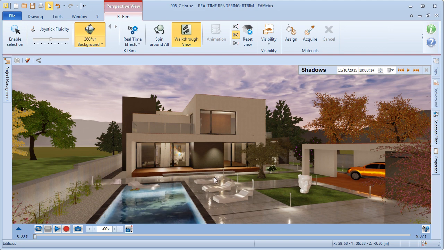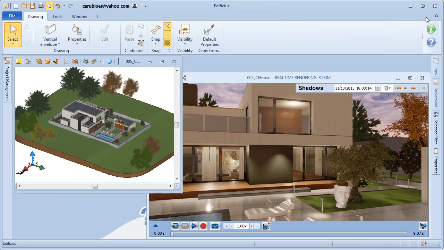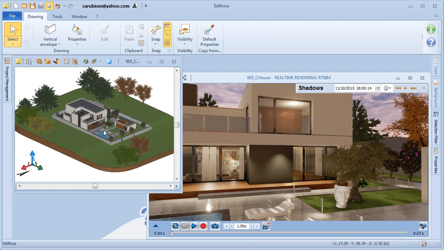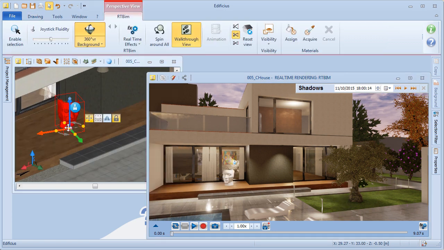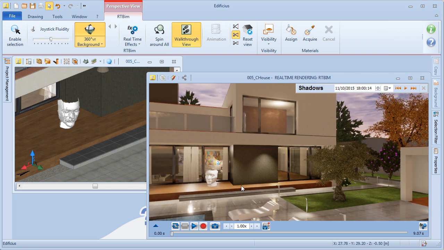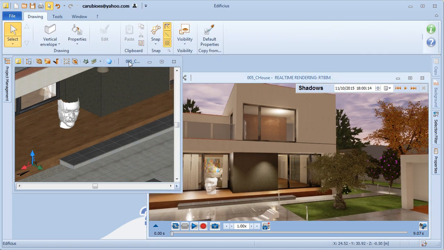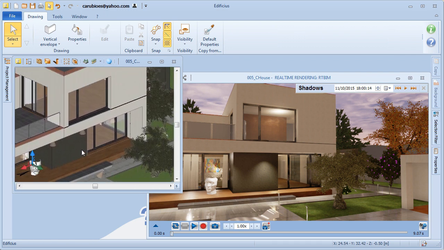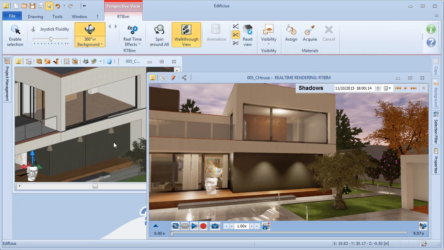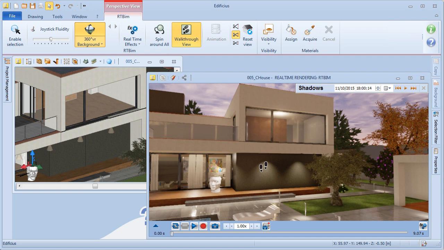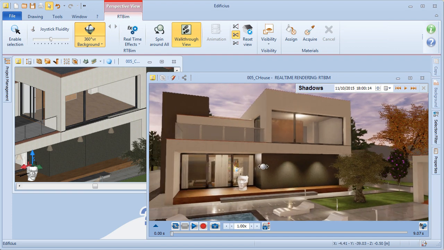Before we mentioned the importance of having real-time rendering integrated within the model. Let's see another example to understand what this means. We can make any changes to our project at any time during the design phase and see the results of the real-time rendering view. For example, we can move objects around or modify the facade by modifying or eliminating a window. It's all updated dynamically in the real-time rendering view.